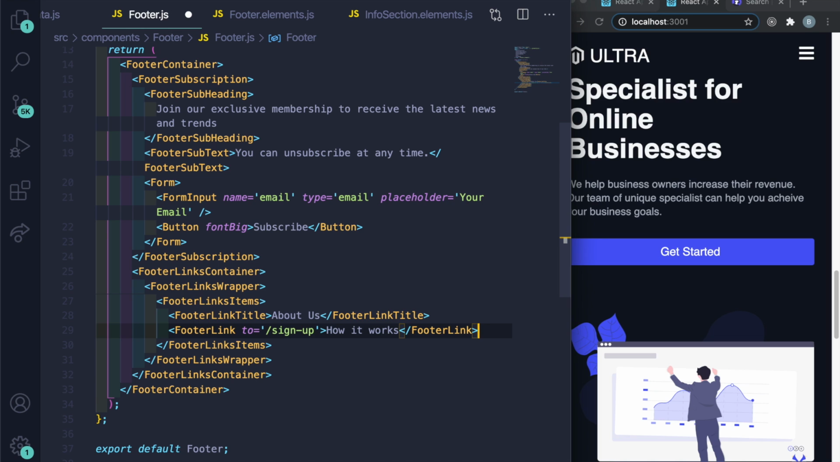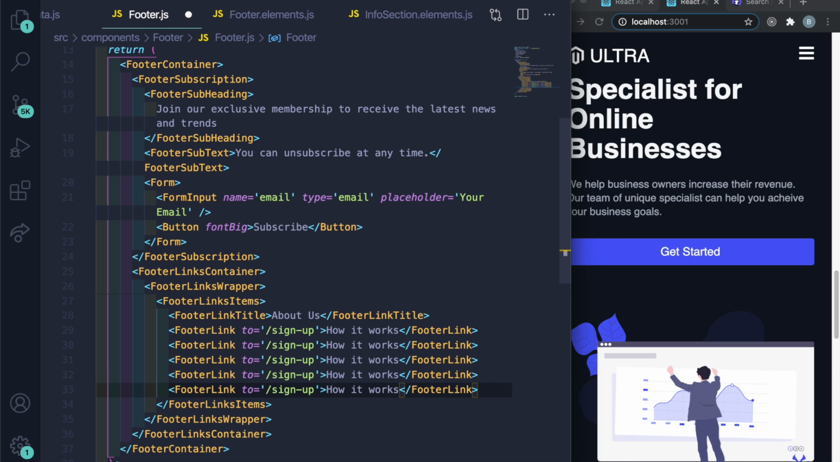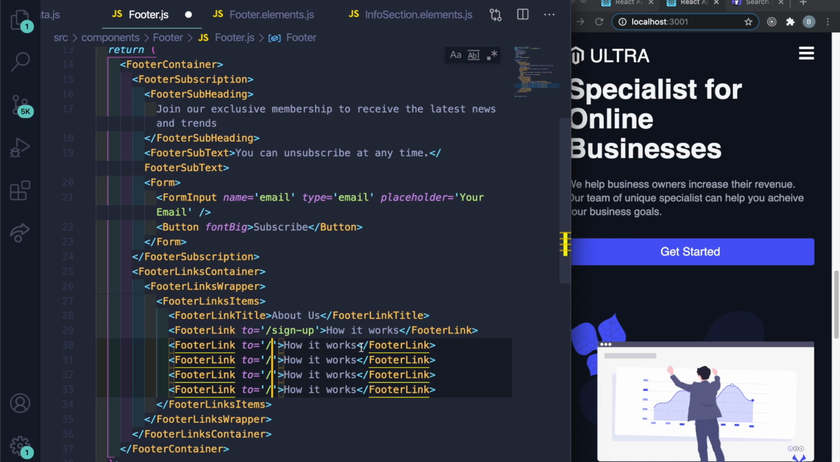So let me do Shift Alt down arrow 1, 2, 3, 4. And then for these, let me just highlight these and take these things off here. And then here we can just update these. So I can just say like testimonials. Let's do careers. And then here we got, let's see, investors. And then let's do terms of service.